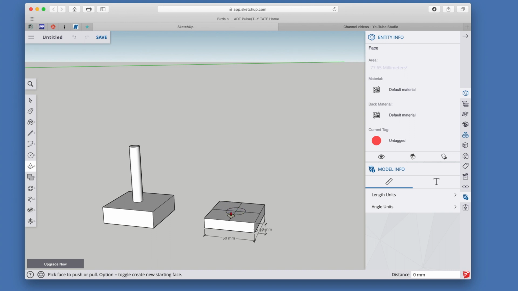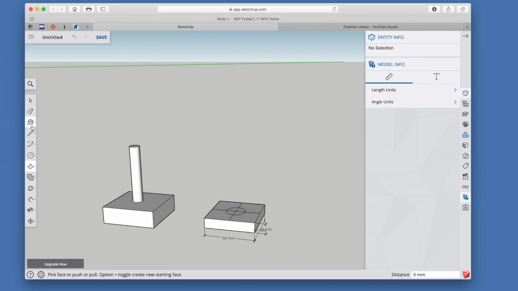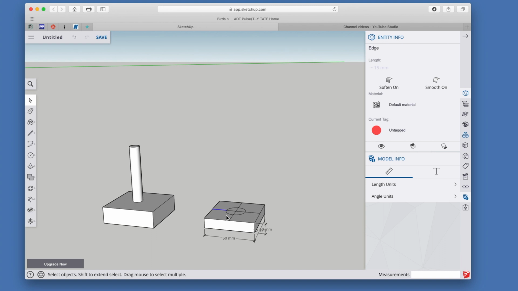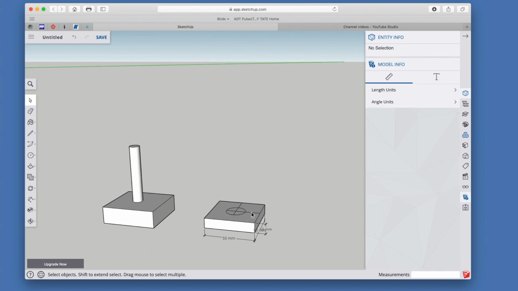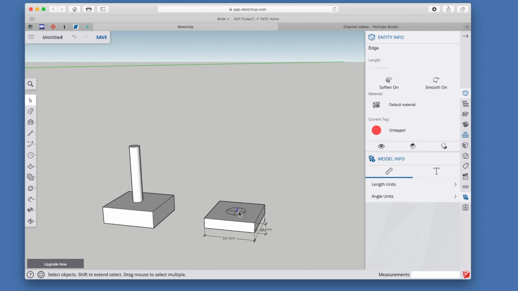So let's go ahead and take our selector tool, and let's delete these lines that we made earlier, because we don't need them anymore. They only served to get the center of the object. So all you do is click on the line and make sure it turns blue. Hit your delete key every time.